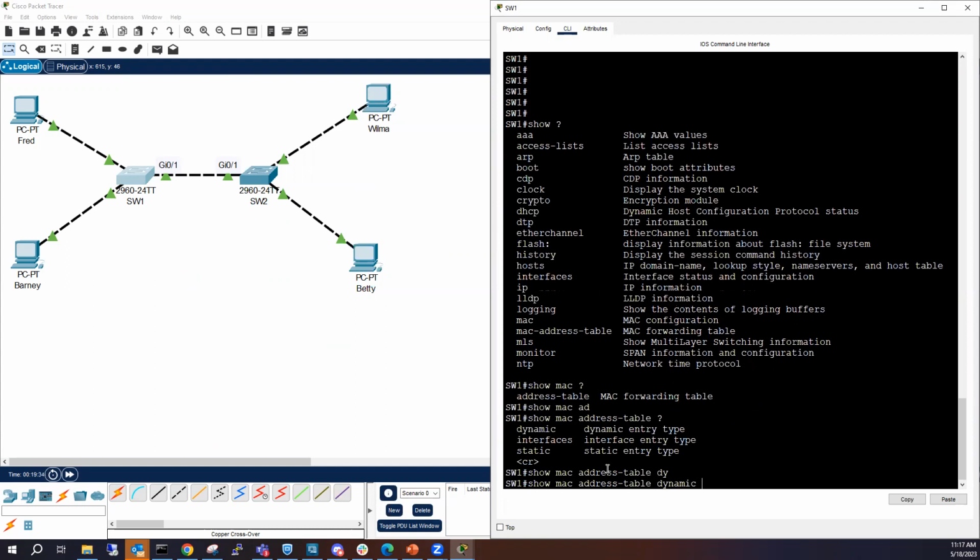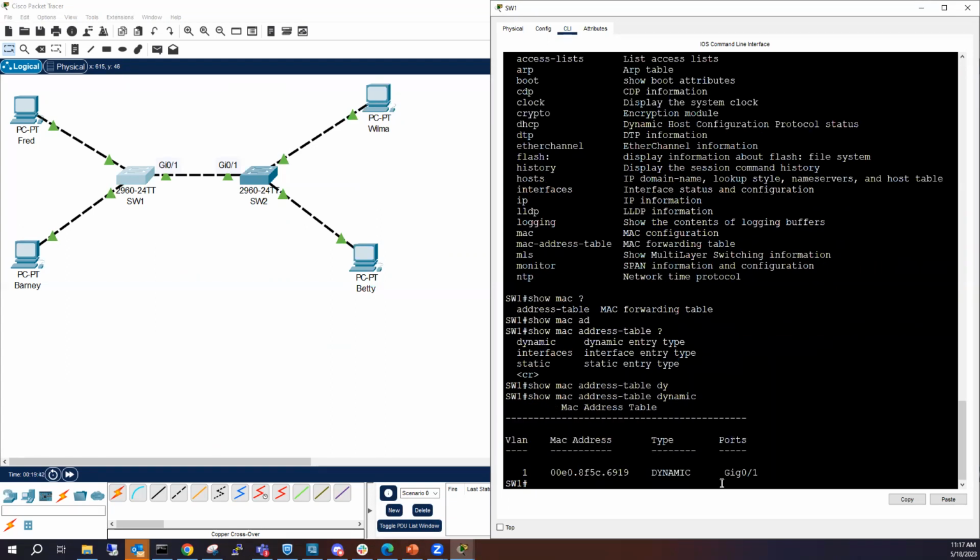And we're going to look for dynamic, because we're not putting any static entries, and we're not going to search by interface. So we're just going to do dynamic. All right, so it has one MAC address, the alpha of gigabit 0/1.